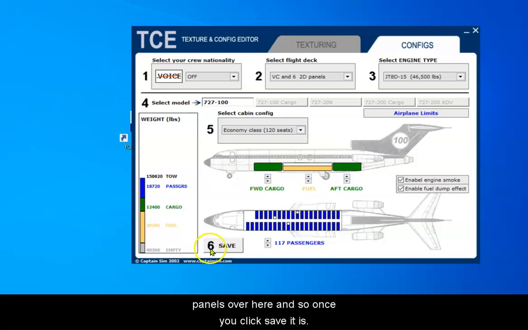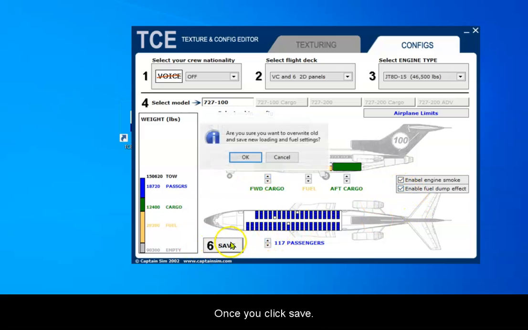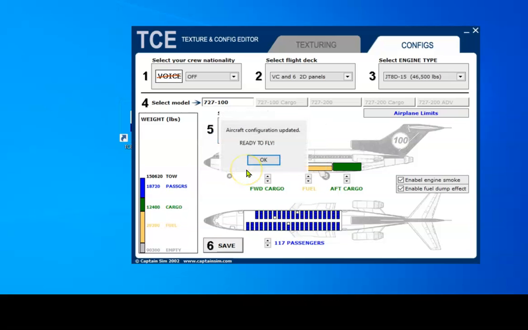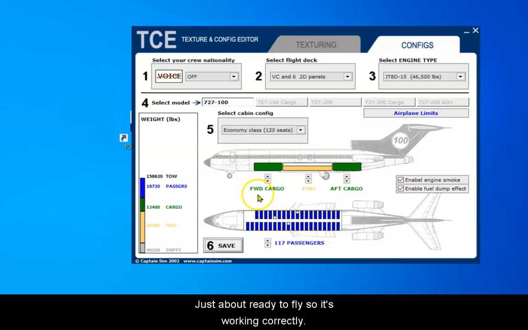Once you click save, it says, are you sure you want to overwrite the old and save new loading file and fuel settings? Okay. And just to test it out, ready to fly. So it's working correctly. And that's how you get the texture and configuration editor to work. Now, if you're using Flight Simulator FSX, I believe it should work using this technique to get the TCE file to work under Windows 10. And that should be simply it.